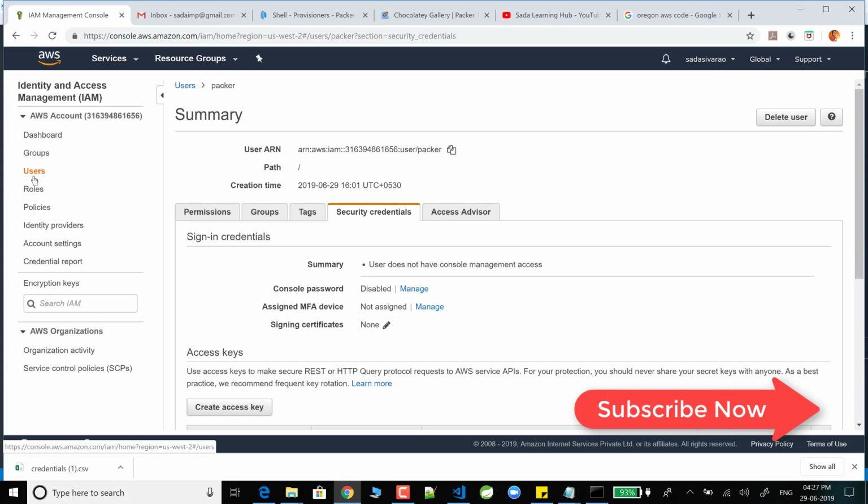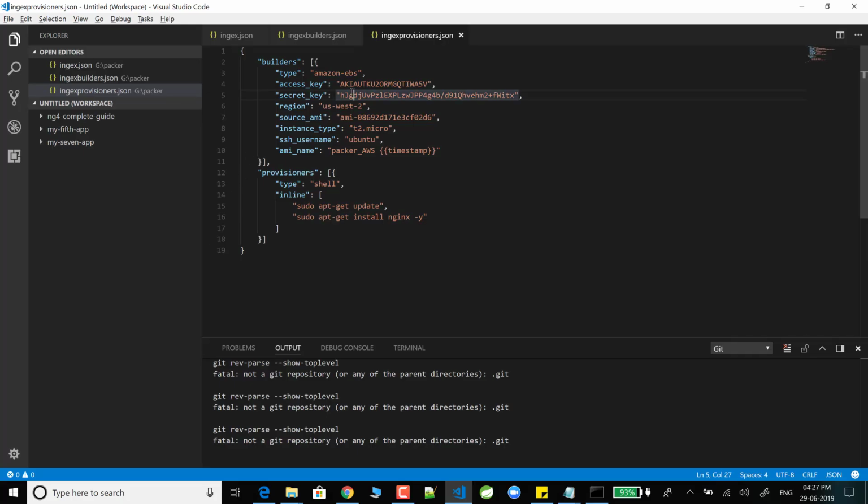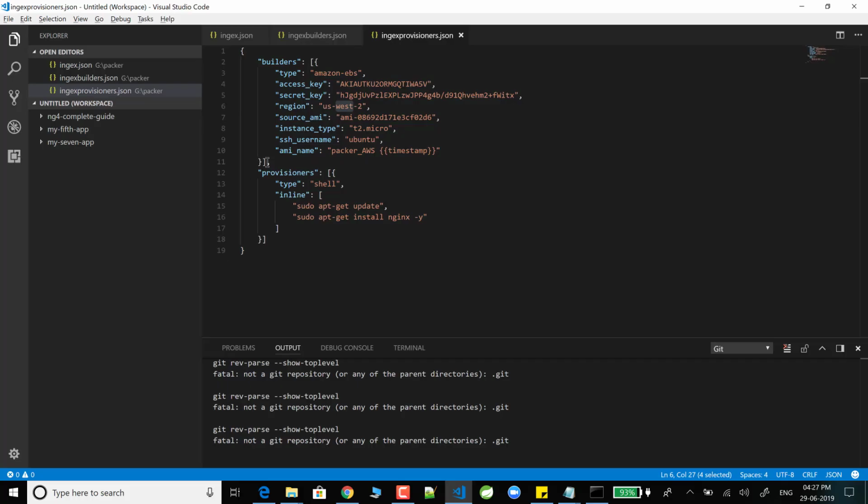Already I created one here. If you want to create one, just click on add user and give administrator access. If you need that, just go to my previous video and get that one. Now see, this is my access key and secret key. After region, if you want the region code, just Google and search it. You can get the region code here.